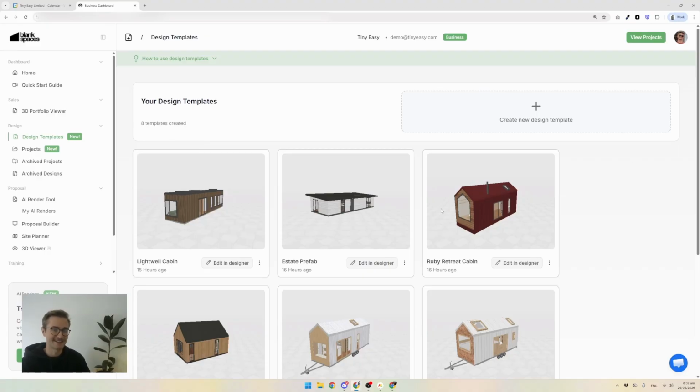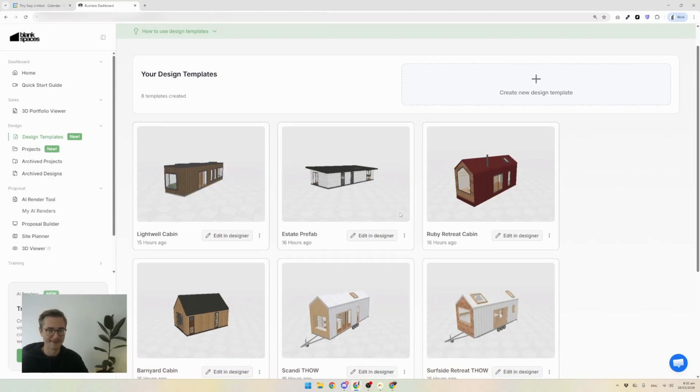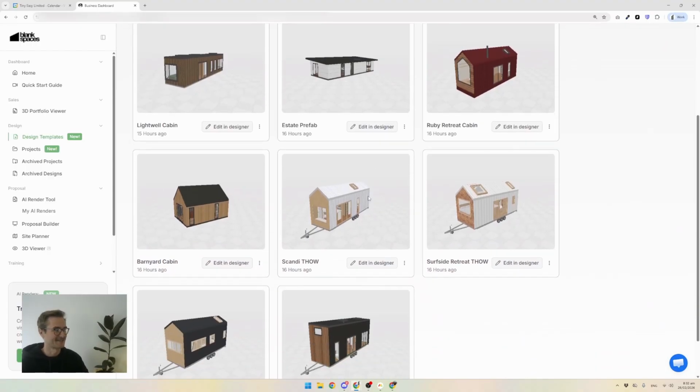Make sure that your templates are clearly named. Use consistent naming, like, for example, if you sell different home styles, like ADUs, cabins, or tiny homes on wheels, give the template the name of the design together with that type. For example, I have different templates of cabins, prefab homes and tiny homes on wheels, so I have added that naming into the name right here.